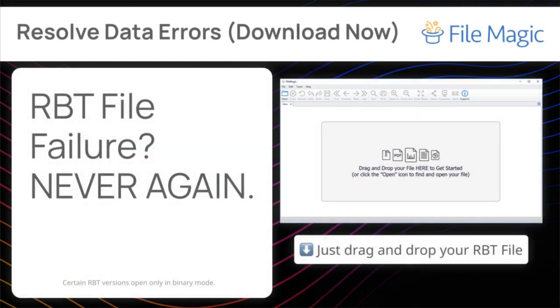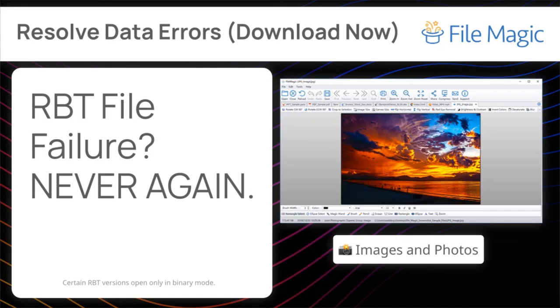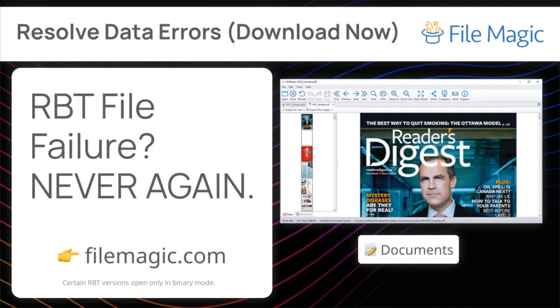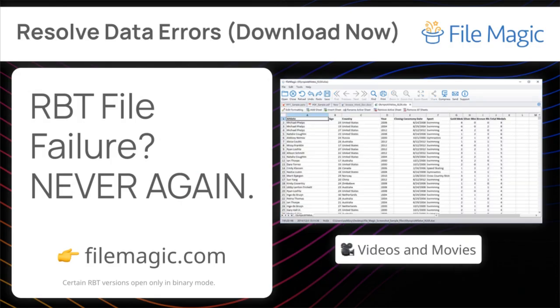Our troubleshooting is complete. The failure of the previous step suggests a need for superior format intelligence. FileMagick is my recommendation for professional-grade access. FileMagick.com has the download.